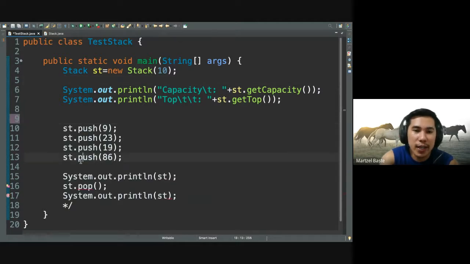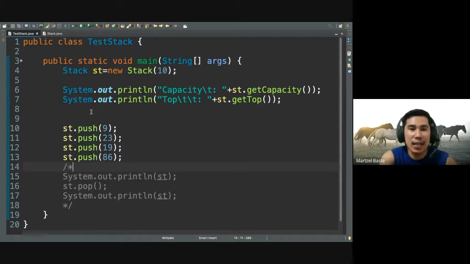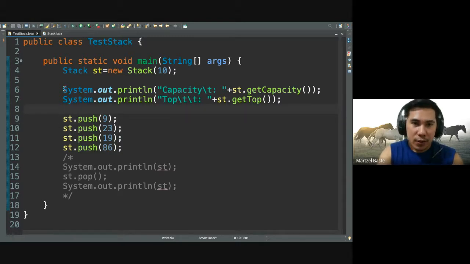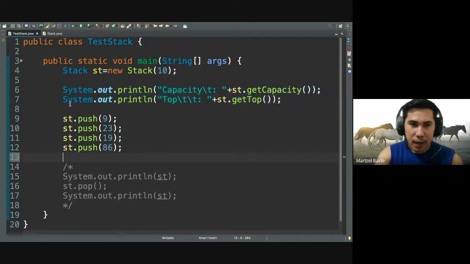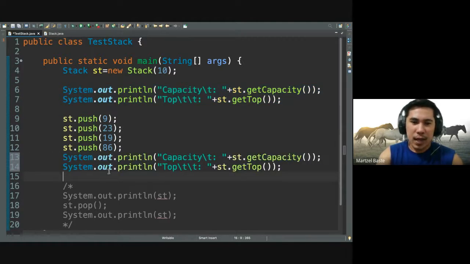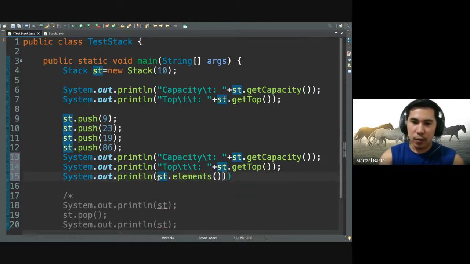So now, the push is working, since we have created our push, and this is not the push from the java.util stack that we used earlier. Okay, so this time, let's not call the capacity and top. Well, you can call the capacity and top, and then add one more call for elements. We push 3 elements.